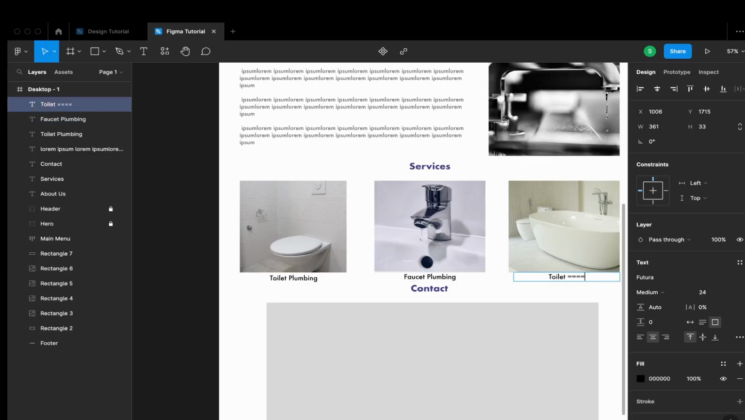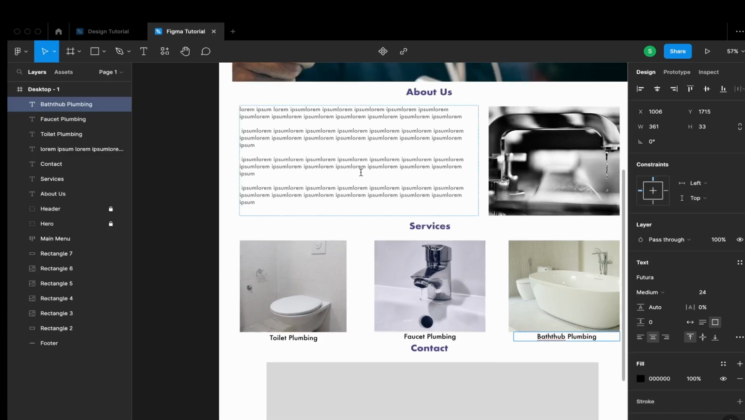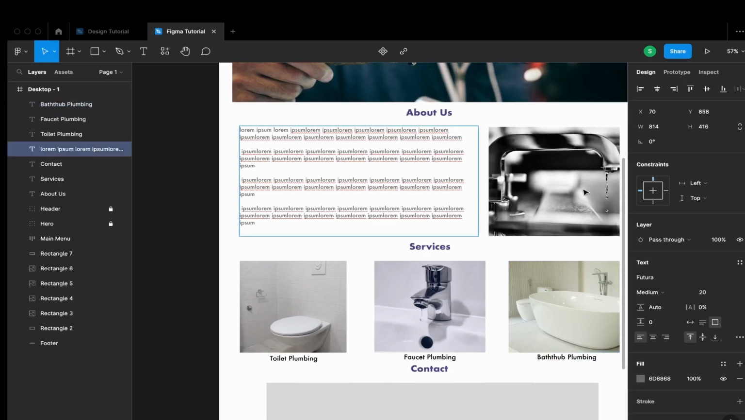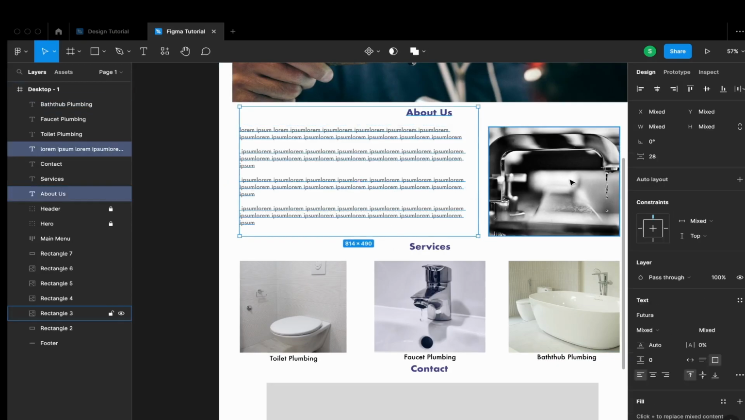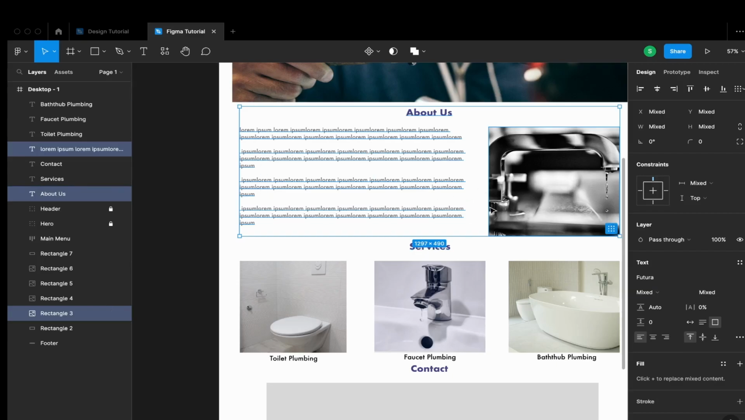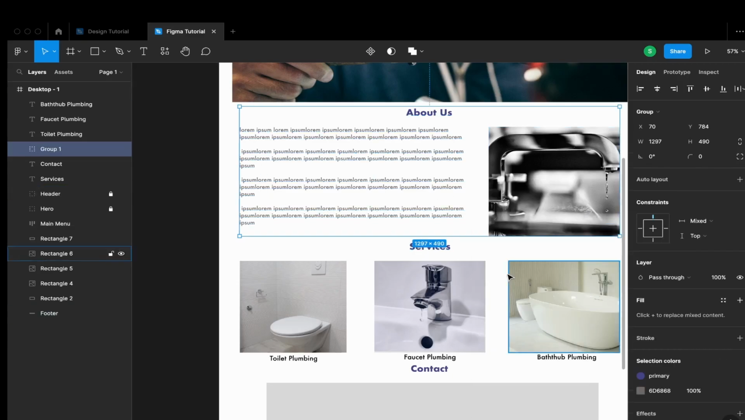Faucet plumbing and then bathtub plumbing. Okay, great. And again, let's just add these into a section. So again, hold Command and Shift. Okay, and then click group selection.